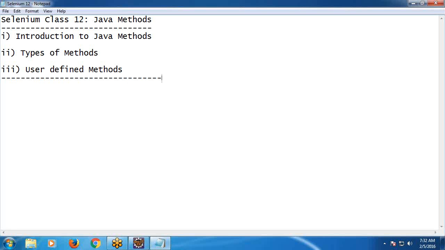One more concept is also there, built-in methods, that we will discuss tomorrow. Today, our focus is on user-defined methods. Okay. See, first topic, introduction to Java methods.